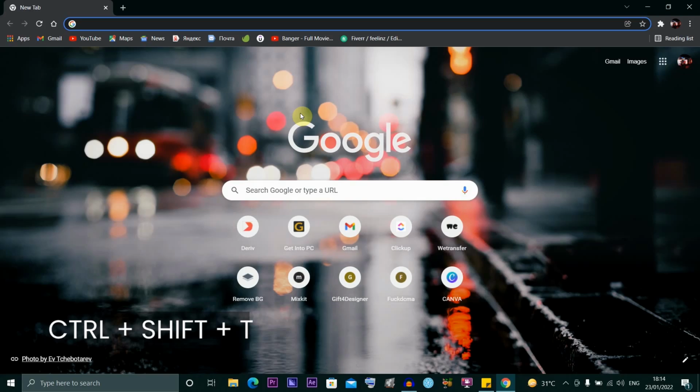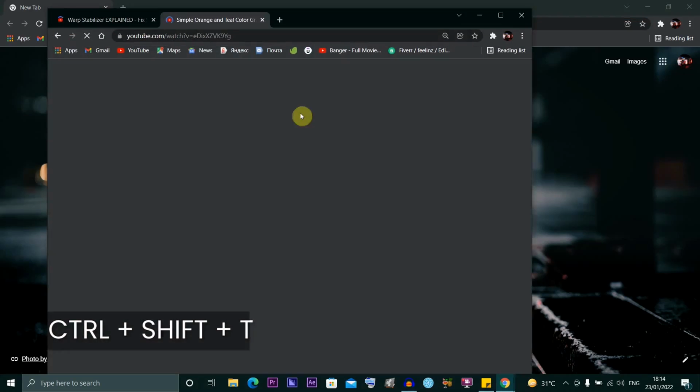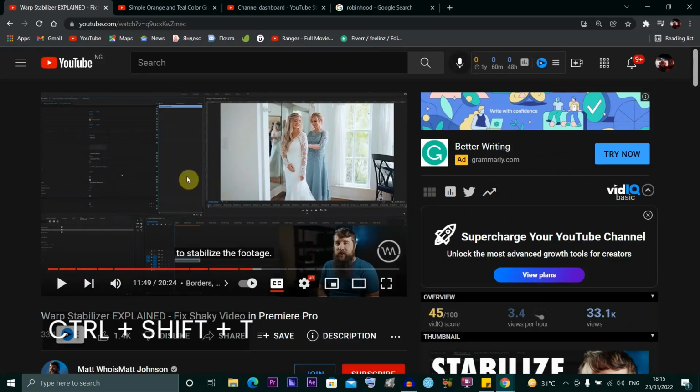You're going to hold down your Control, Shift and click on T as in take. That's tab 1, 2, 3, 4. As you can see, these were all the tabs I was working on.